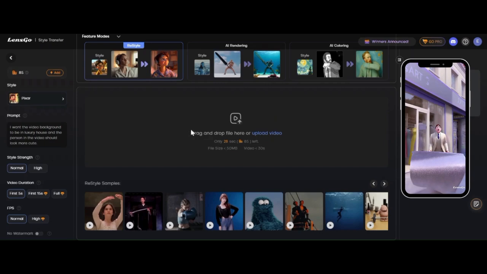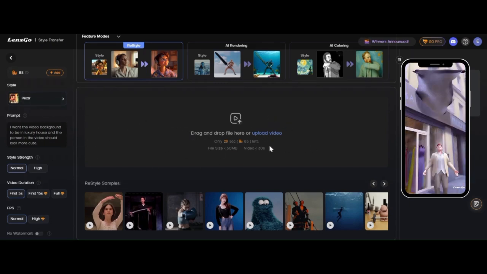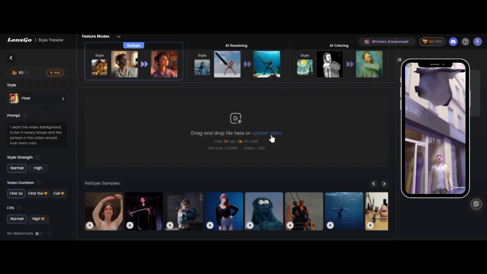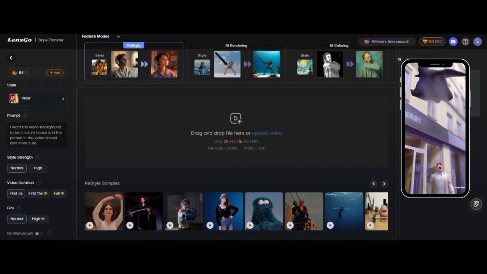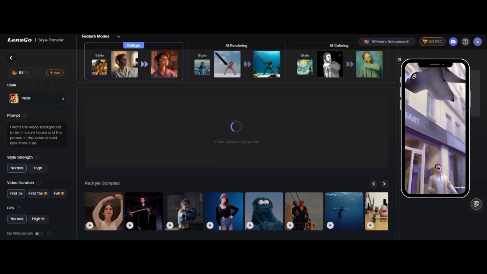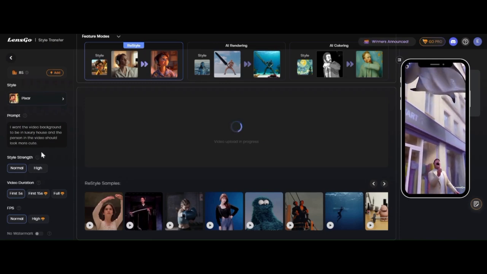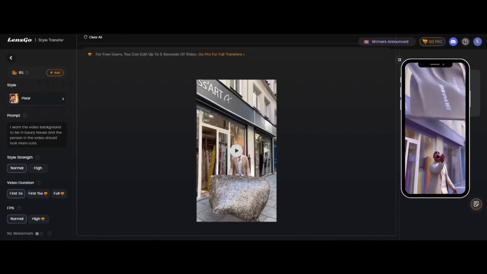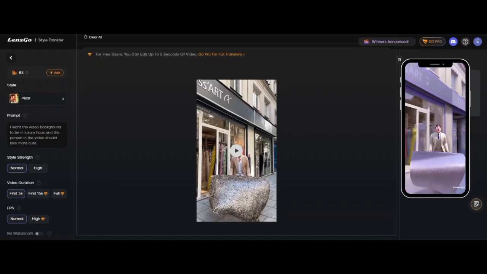Then you just have to upload whatever video you want to create. As you can see, drag and drop a file or upload. So let me upload a video so you can see how it works. You can also write the prompt for how you want the video to be. Maybe you have a style you want, so you can write the prompt here, like I want the video background to be in a luxury house or whatever. So I can just change it. This is the original video, right here, before we create it back.